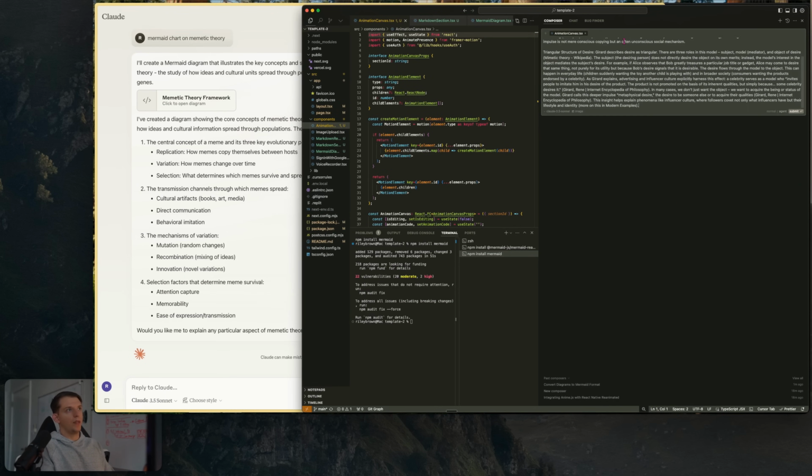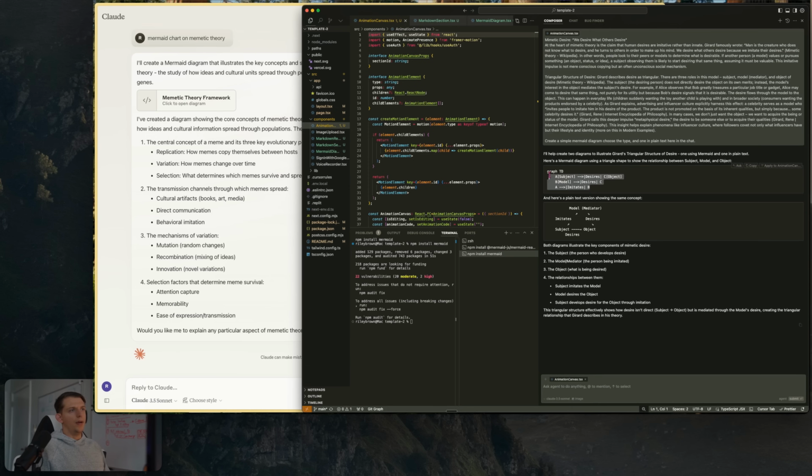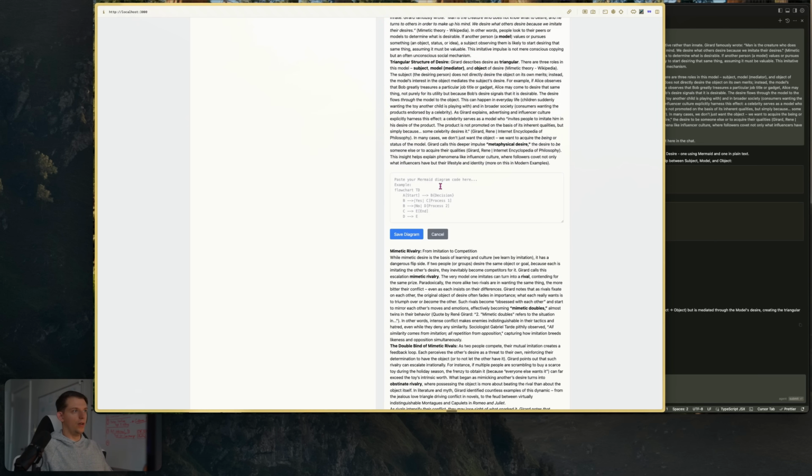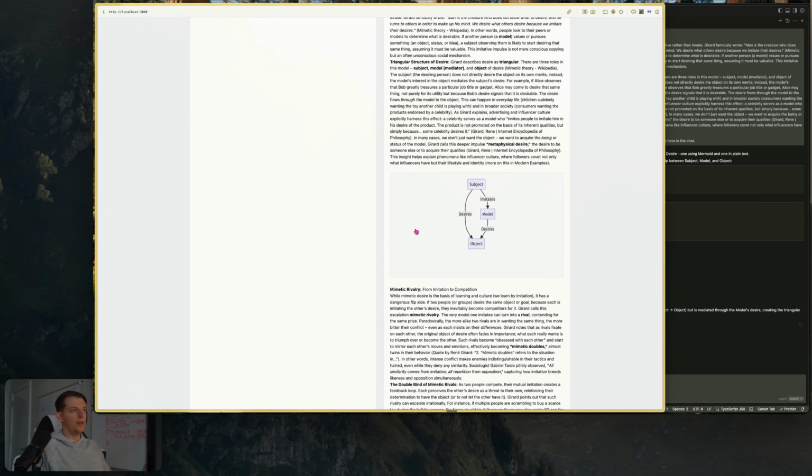I can paste this in, create a simple Mermaid diagram, choose the type, and create one in plain text here in the chat. Okay, so here's the text. This is a very simple mermaid diagram. This one's going to be very small, but you can paste it here, save diagram, and this is what it looks like. The subject desires the object, the subject imitates the model, and the diagram.